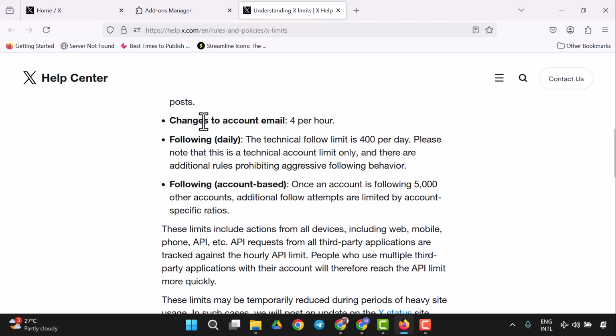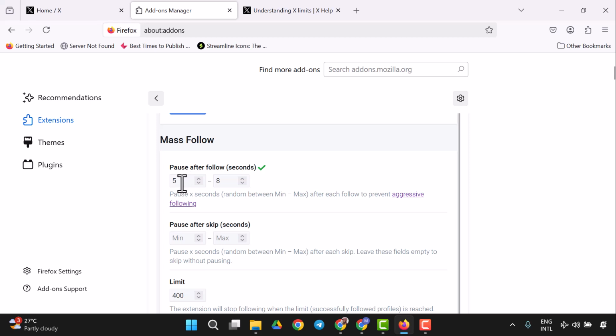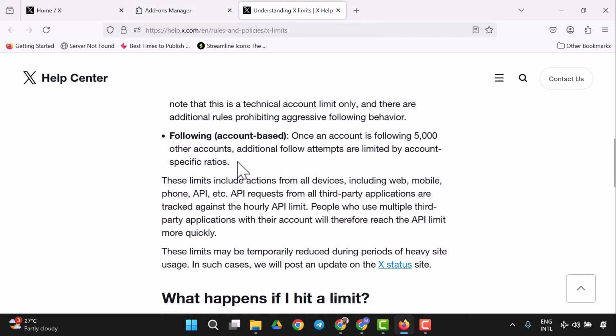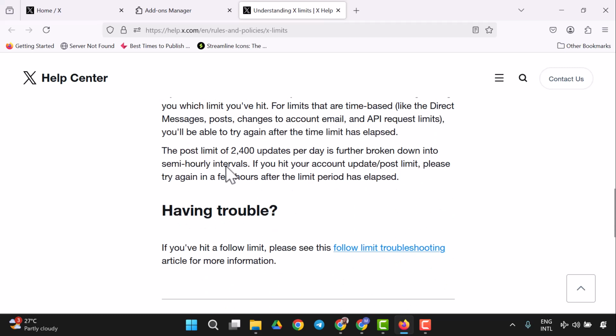So you have to prevent aggressive following, and that's what I was trying to do here. So you could actually even take it to like 8 seconds so it doesn't feel like it is a bot. You take it to like 8 to 12 seconds. Yeah, that is perfect for me. So you keep it at 8 to 12 seconds, and you see following account based. Once an account is following 5,000 other accounts, additional follow attempts are limited by account specific ratios. So these are things you need to take note of. Those are the gray areas.